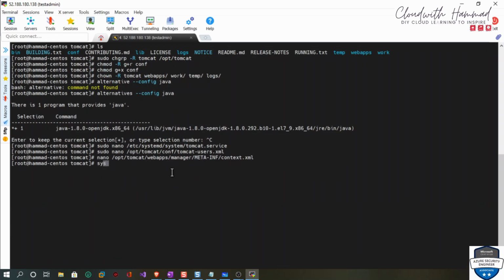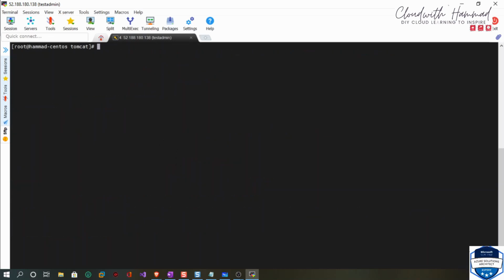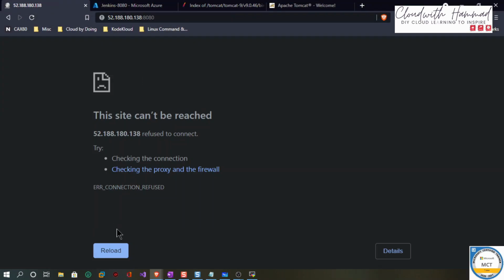Again, we will do systemctl start tomcat, systemctl status tomcat, and then we have Tomcat is running. So I would clear the screen. Then once Tomcat is running, we'll just scroll down here for a second, and we will go back and reload this here. Hopefully this should work. Actually, this will now load Tomcat, so we'll just leave it the way it is.